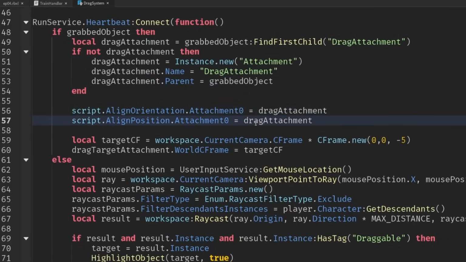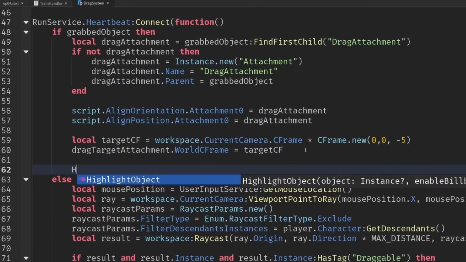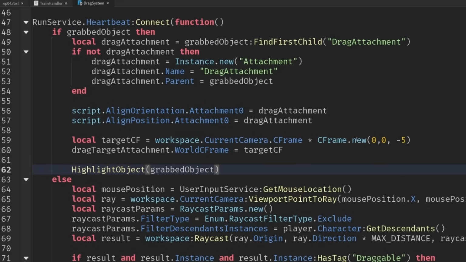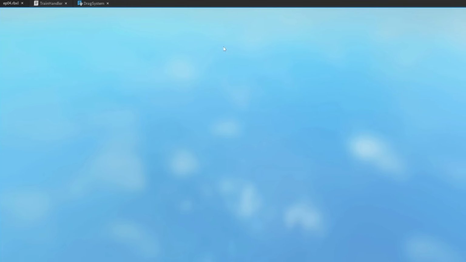Now we know that we definitely have one. And we probably want to keep highlighting it as well. So I'm going to call my highlight object function supplying the grabbed object, but I probably don't need the text telling us about its information. So it'll be false for the second value. So now let's try playing that.